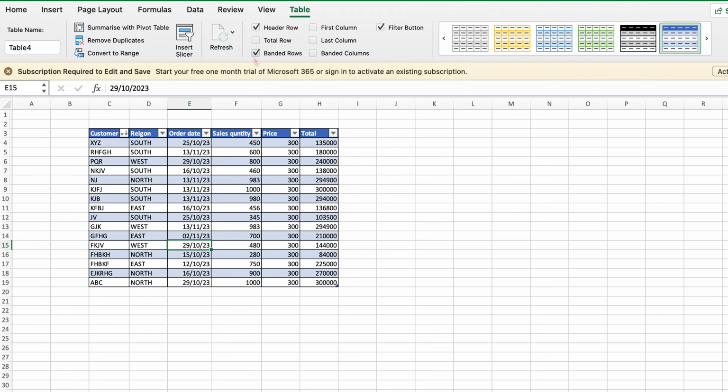And banded columns. Banded rows means color will be applied row wise. If you tick banded columns, then see, columns will also get colored. And first column, if you want to highlight the first column, then if you tick first column, then the first column will get bolded. And last column, then the last column will get bolded. Okay. And this was one part of formatting.